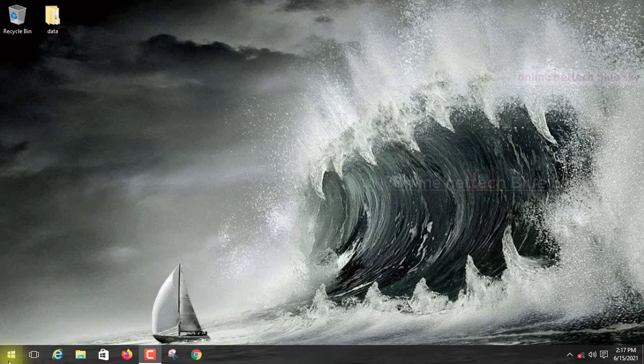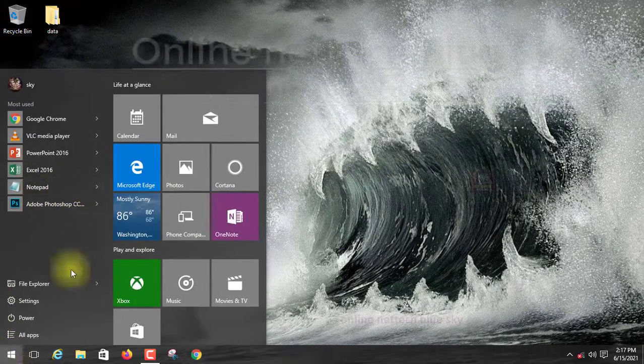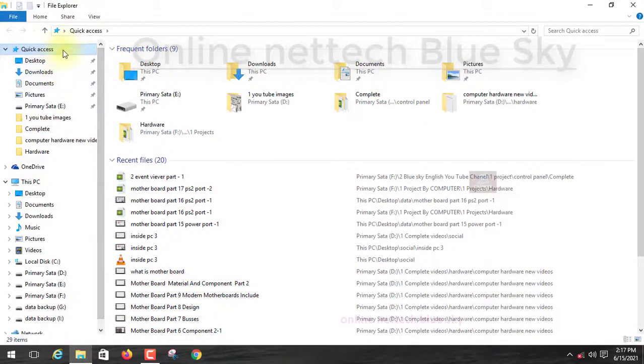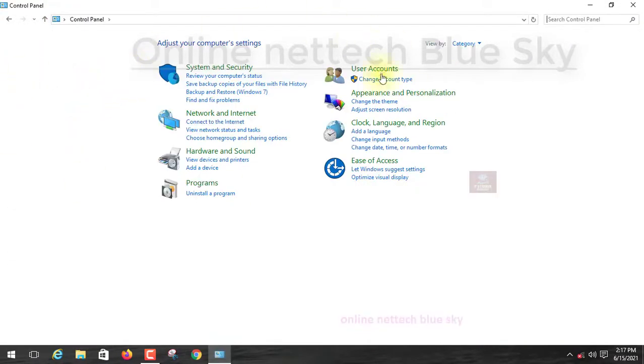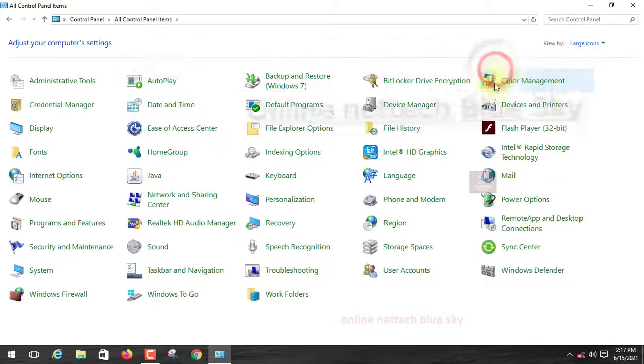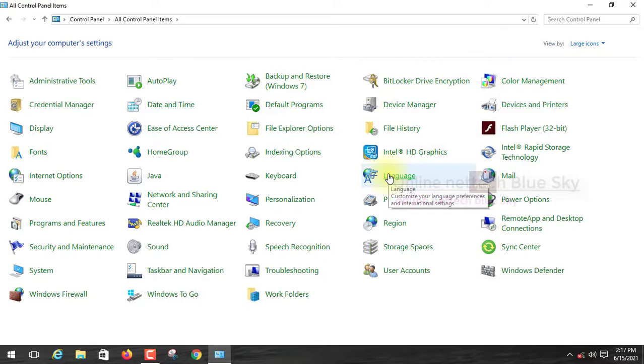First, start the control panel. Click on the start menu, or click on File Explorer, click on this small icon, and open Control Panel. You can see this is the Control Panel category-wise view, but we want large icons for all options and all settings. This applies to Windows 7, Windows 8, Windows 8.1, Windows 10, Windows XP, and every Microsoft Windows operating system control panel.